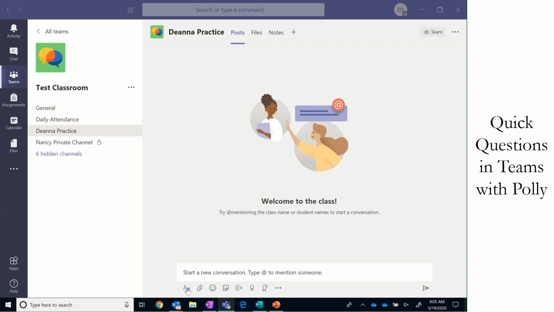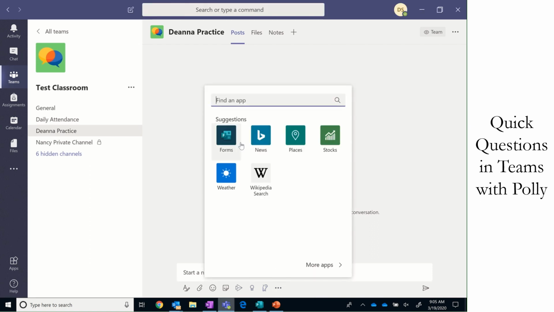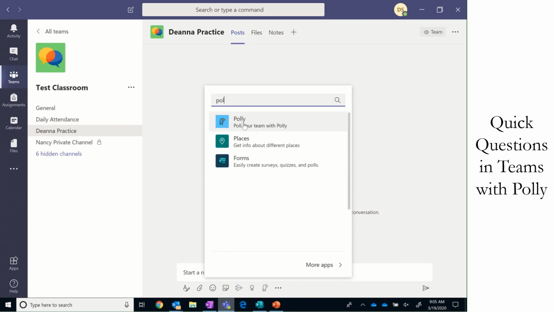Down at the bottom here, I already have Poly added. It is right here, this little bird icon. You can click on this once it appears for you. If you're not seeing this little bird here yet though, you can click the three dots down at the bottom of your screen and find an app. And I'm just going to type in Poly.